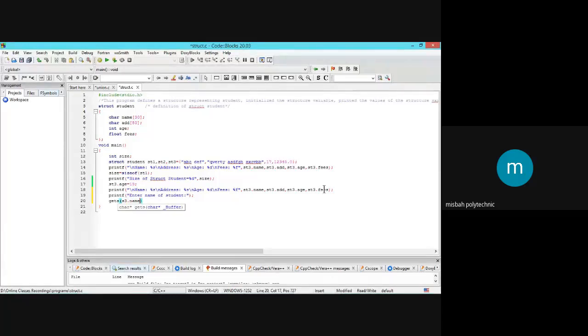आप इसको इस तरह से स्कैन करवा सकते हैं नेम को. So name will be scanned. Okay. So if you are being asked to scan instead of initialization, so you can scan in this fashion. All the members can be scanned. Name को scan करने के लिए आपको gets use करना पड़ेगा. Address को scan करने के लिए you need to use gets. और age and fees can be scanned with the help of scanf statement with %d and %f format specifiers. Okay.